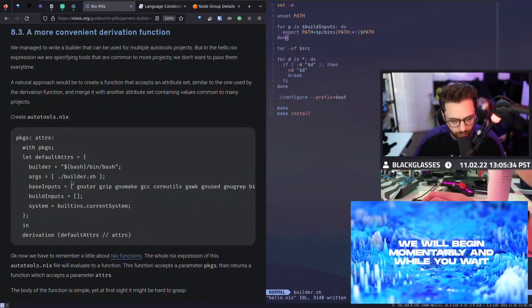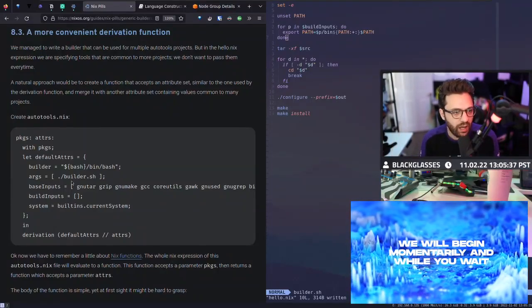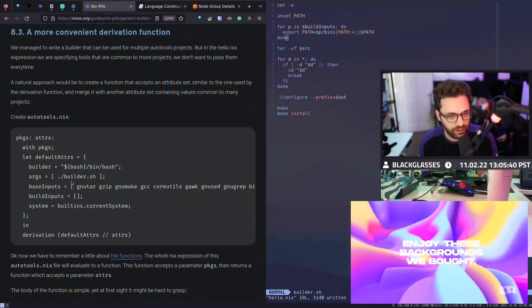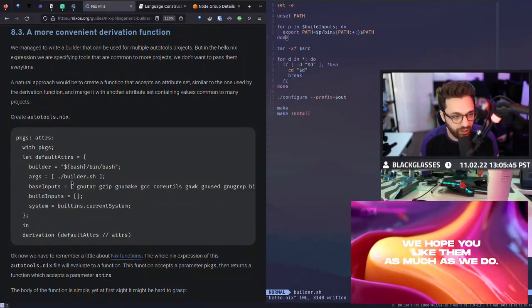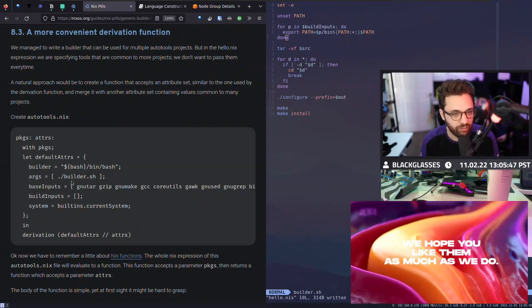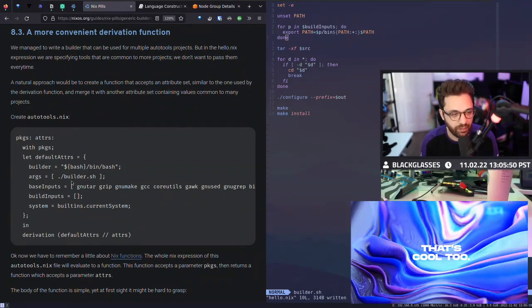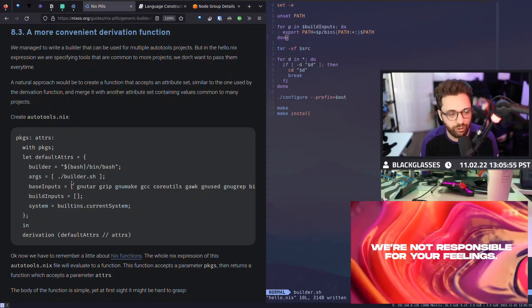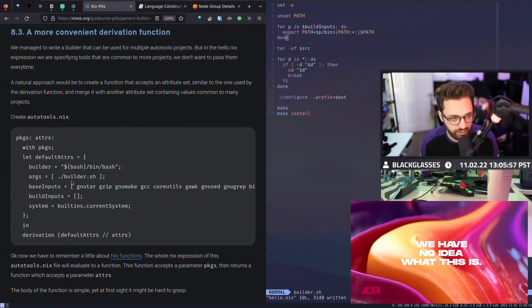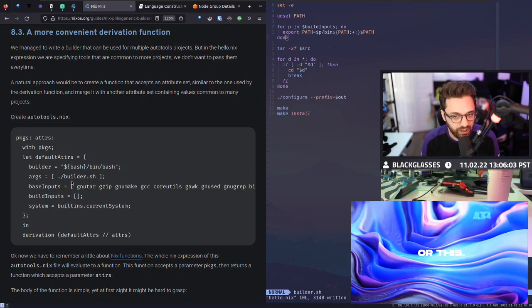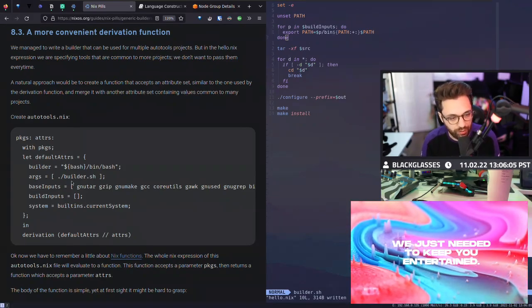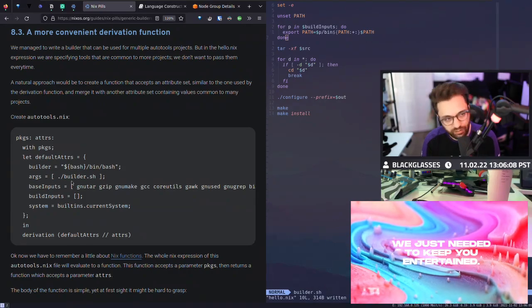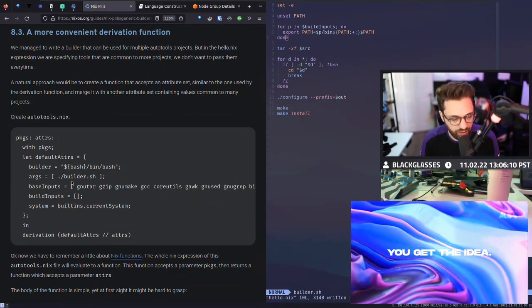We want to make this even more extensible. A natural approach would be to create a function that accepts an attribute set, similar to the one used by the derivation function, and merge it with another attribute set containing values common to many projects. So the idea here is that we're going to lean on the power of a functional programming language, which is Nix, and we're going to use that language to basically merge attributes together so that whenever we have new attributes, we can overwrite them, but by default, maybe it'll be using these, or vice versa.